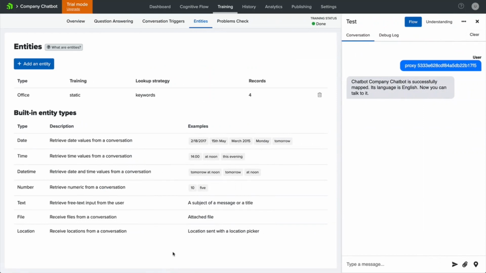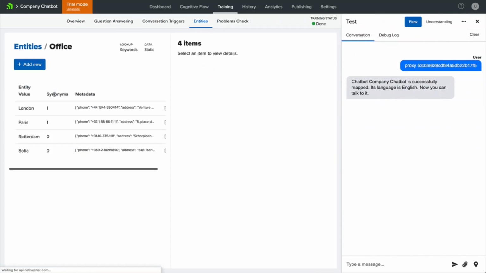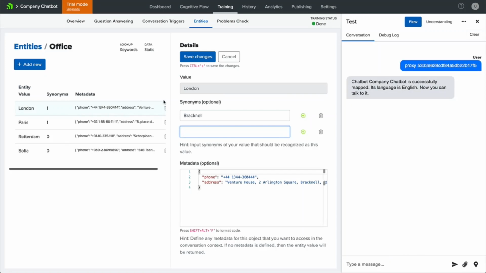Just to save the time, I already have an office entity which already has 4 offices. One is from London, Paris, Rotterdam, and Sofia. So if I look at one of them, you can see that we can find each office by either saying London or Bracknell, and each of them will have some additional information like a phone number and address.